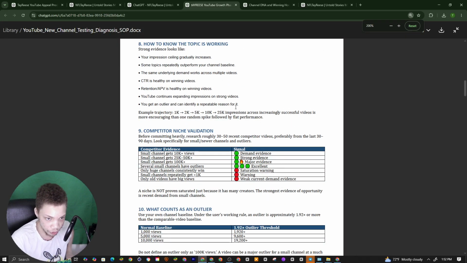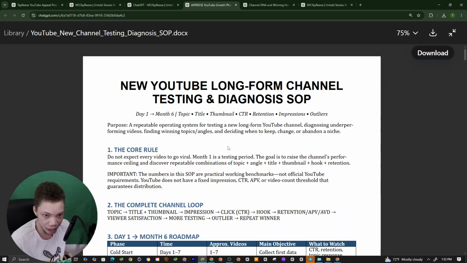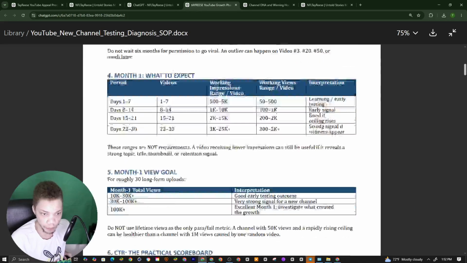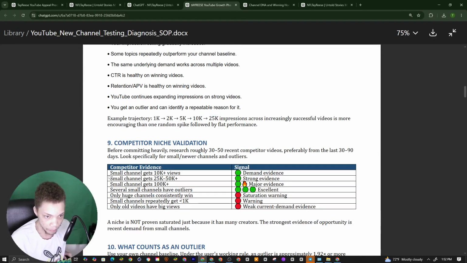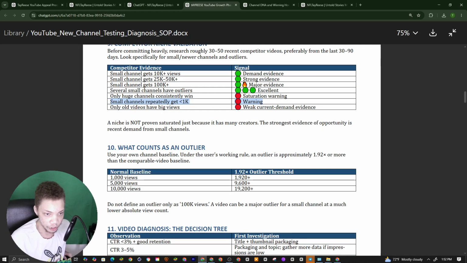So what I'm going to do is hit Control Plus. You see, small channels will start to get 10K. That means your niche is working. When small channels get 10K views, that's evidence. Small channels getting 25 to 50K views is strong evidence. Small channels getting 100K plus views is major evidence. If several small channels have outliers like this, over 100K and they're not stuck under 1,000, your niche is good. There's demand in that market. So what counts as an outlier? The normal baseline is 1,000 views, 5,000 views, 10,000 views.